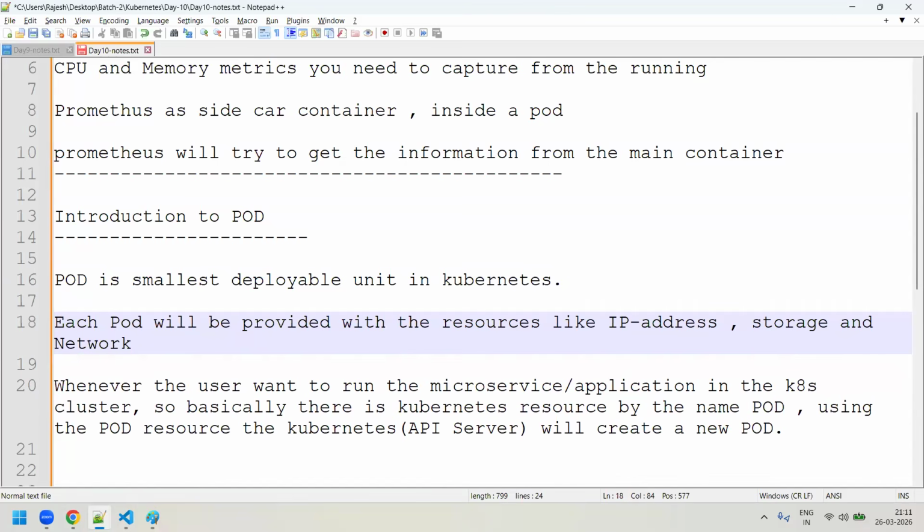So we understood that whenever you want to run any application, a pod has to be there. Without a pod, you cannot run any application within your Kubernetes cluster. A pod itself is an API resource which already exists within your Kubernetes master. It means your Kubernetes API server will manage all these API resources, and one among them is a pod.